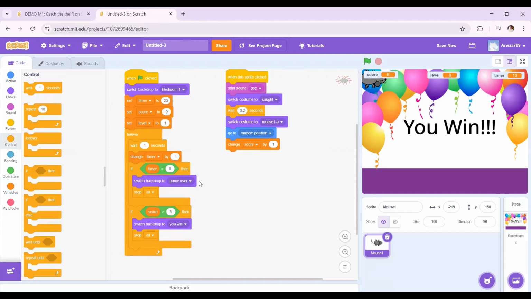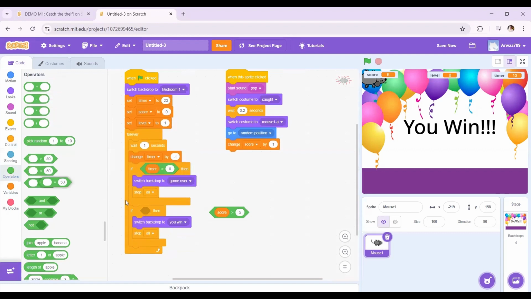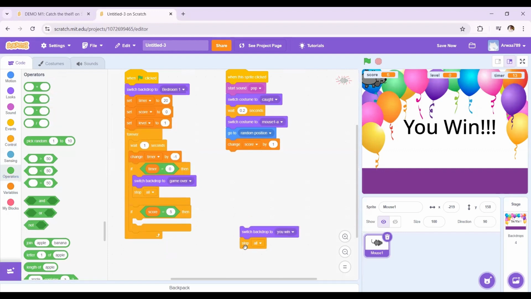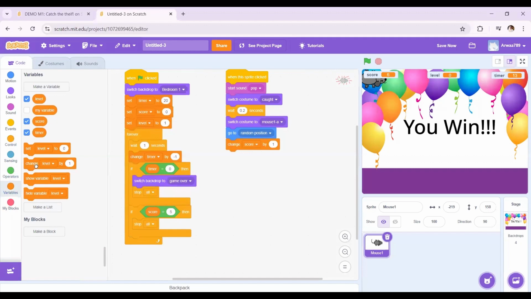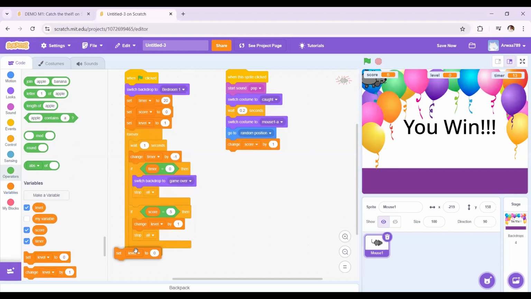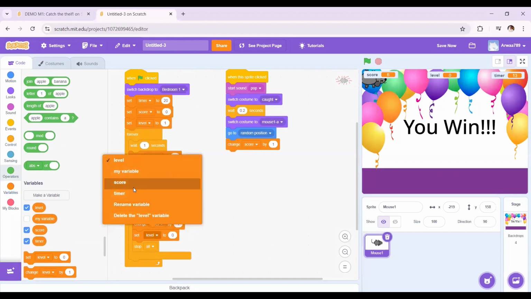Now we want to change the level, and to change the level we want to check that if the score is equal to 5, then we change the level to the next level. So when the score is equal to 5, we do not switch backdrop to view win. We actually switch the level. So we go to the variables and we change level by 1, and we also set the score to 0 so that the score starts increasing again.